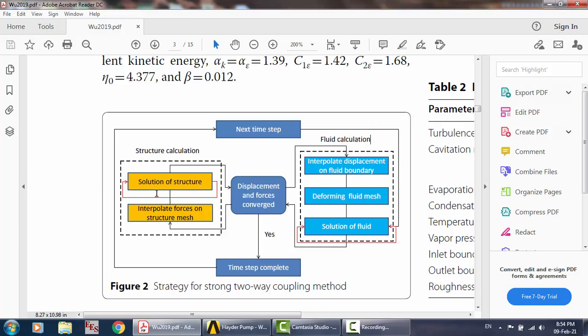So the solution of the structure is obtained by the forces on the structure mesh, and then we get the displacement and forces converged. Then we interpolate the displacement on the fluid boundary, then deform the fluid mesh, and then the solution of the fluid, and so on. Then your time step is complete. So let's get into it.